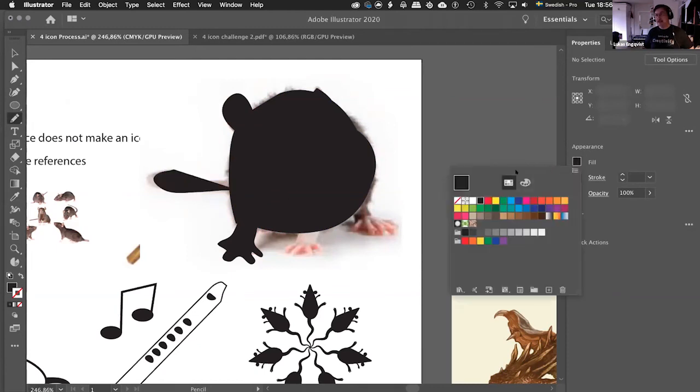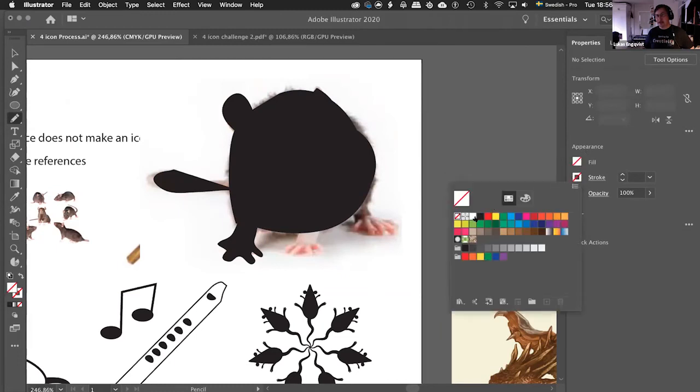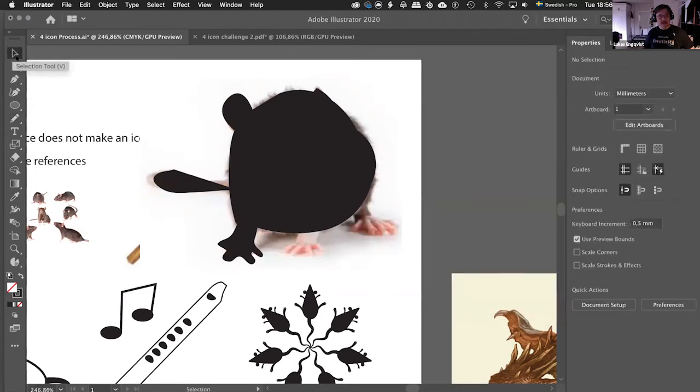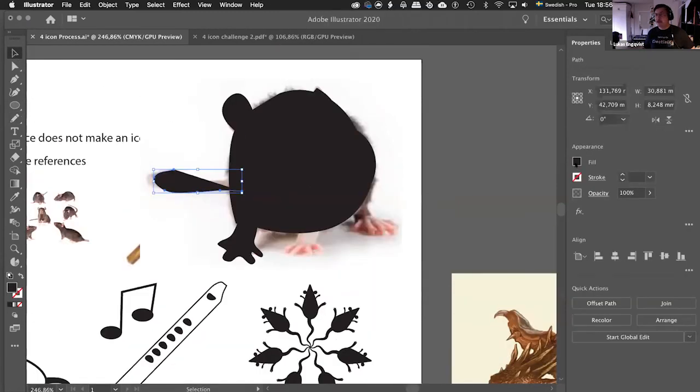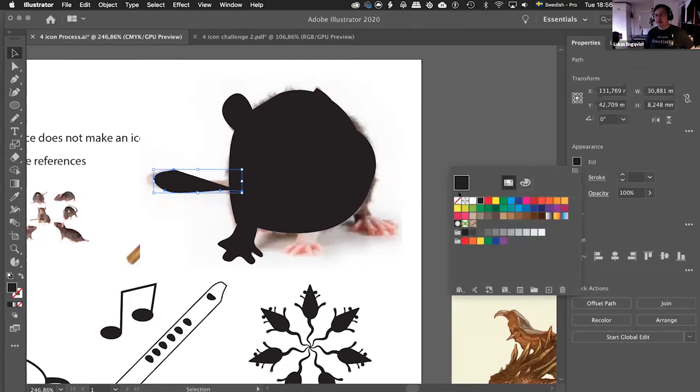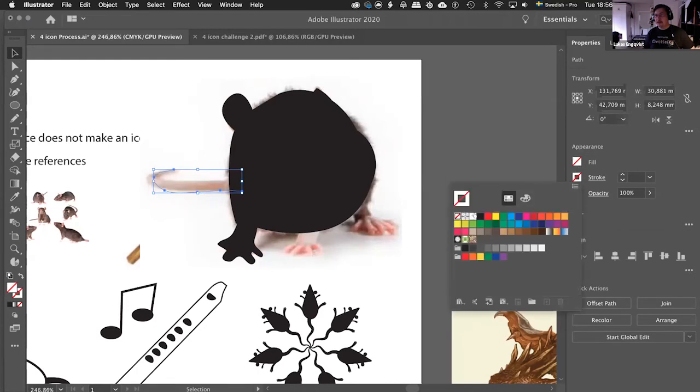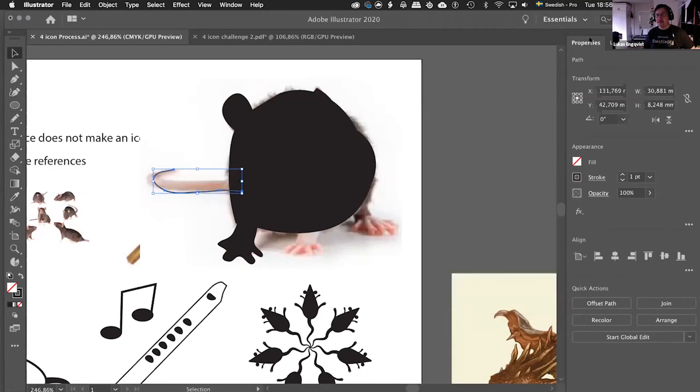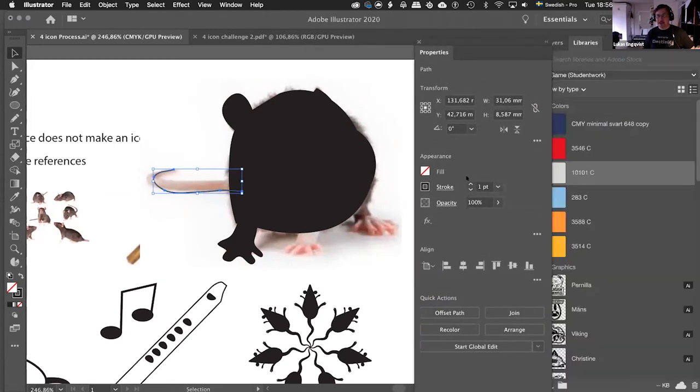And I'm going to say, I don't want to fill this tail. I want this to be a stroked tail. And I didn't select it, so I got to go back to my black selection tool. There. This dash means no fill. And then I go into the stroke and I say I want a stroke. And if I look at the properties panel here on the stroke, I can make the tail thicker.